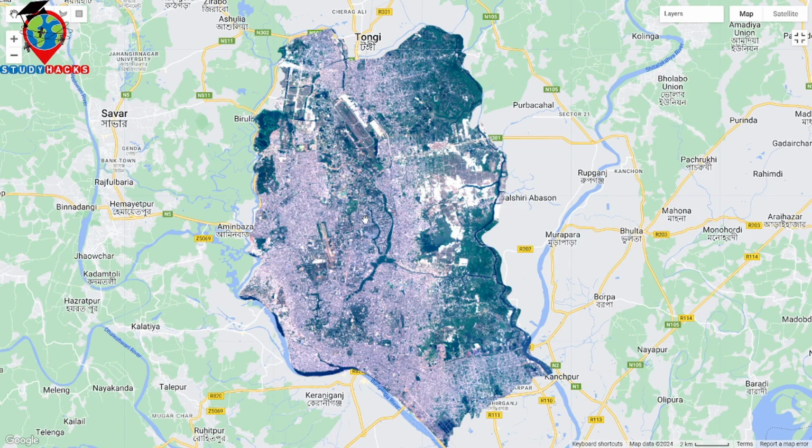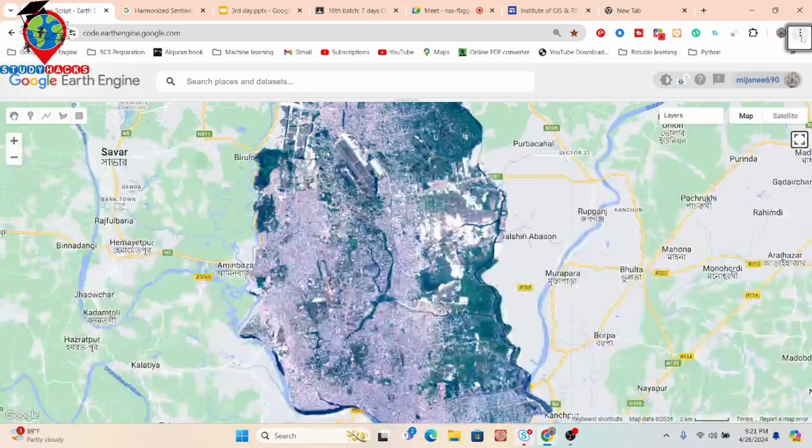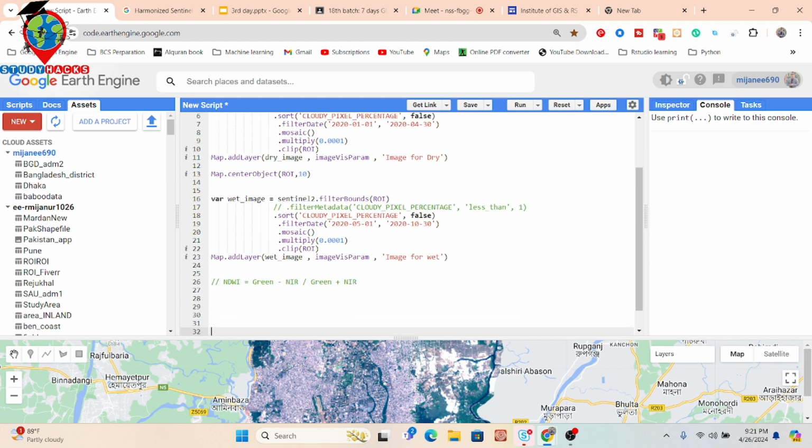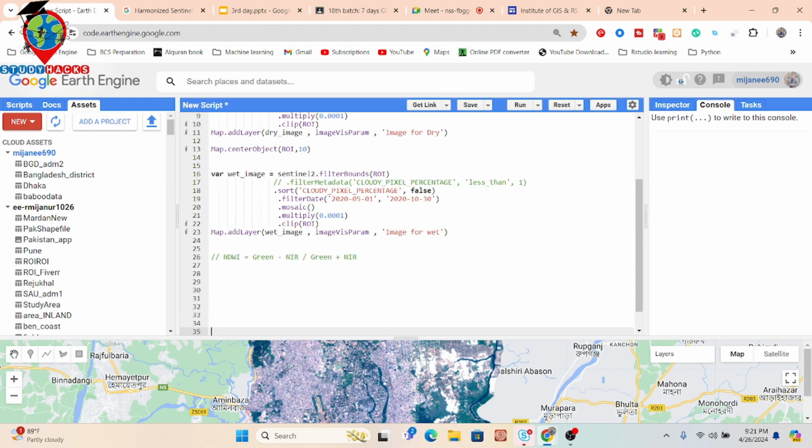Okay, so for that, first of all, we have to make the NDWI map here. For the NDWI map, I first create the NDWI formula. This formula is basically the green band minus the near infrared band divided by the green band plus the near infrared band. Okay, normalized difference water index. So this time, I apply this formula to the two images, and then calculate the NDWI for the dry season, as well as the NDWI for the wet season, and then check the water body.